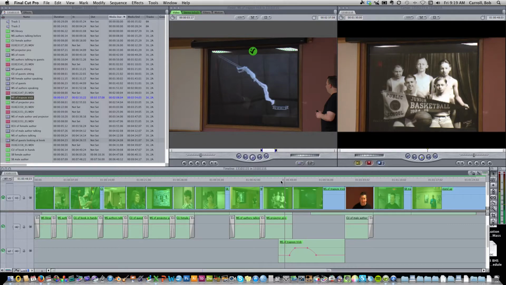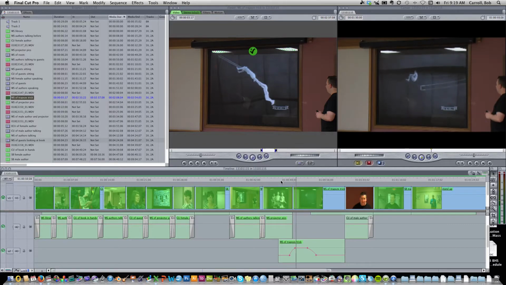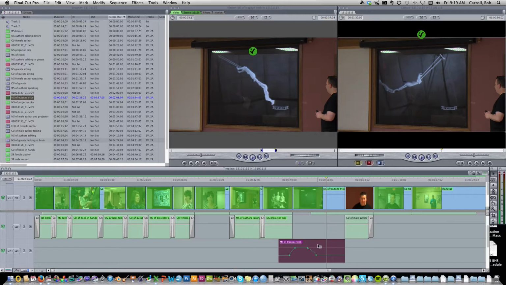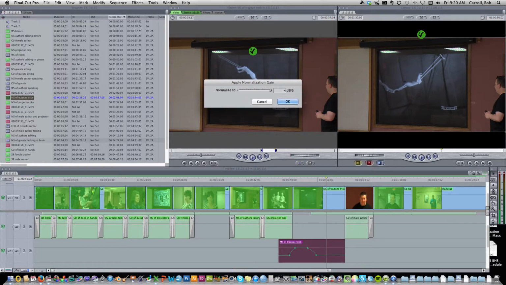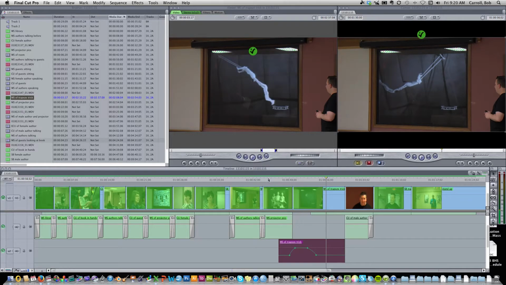Where some of the world's best flyers master their craft. 1, 2, 3. Including the incredibly dangerous triple somersault. I'm going to normalize this. Control N to -12. I want to be sure not to normalize this to -30, because then it would be really quiet. -12, and hit OK. Now I can play it back.